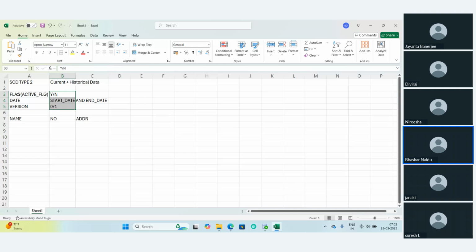Okay, understood? Any questions? Bhaskar, if active flag is in the source table, then it is not SCD type 2. Yes. If it does not exist and we want to implement it, then it is SCD type 2. Yes.